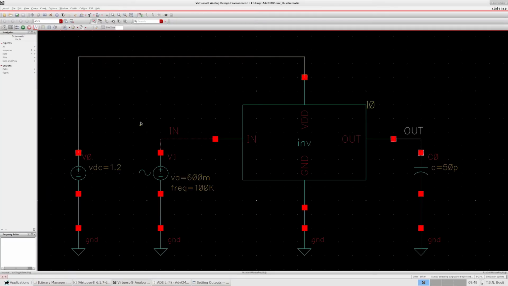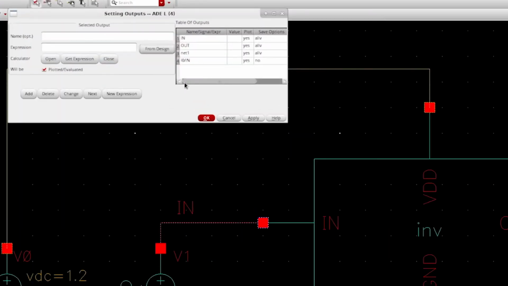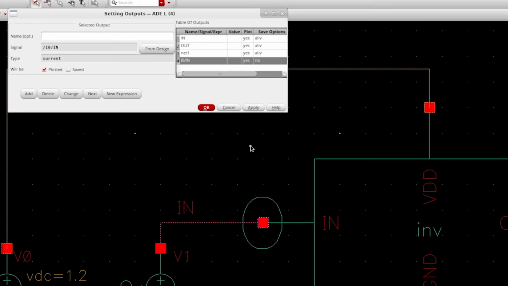It's important to know as well that if you click on a node, so if you click on a wire, you are measuring a voltage. If you want to measure a current, you do that by clicking on a terminal. So that can, for example, be the input terminal of our inverter, like this. Now, in the Setting Outputs window, that will appear as a name that looks like this, with an I at the beginning at a certain node. And you can double check it by clicking on it here, and it should show a little ellipse around it. So that means that you're measuring a current.